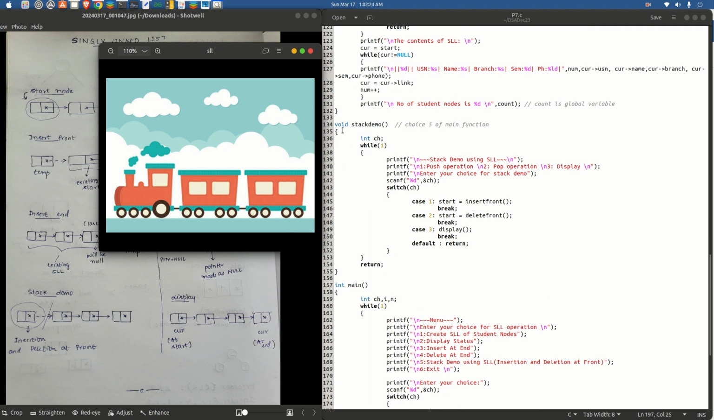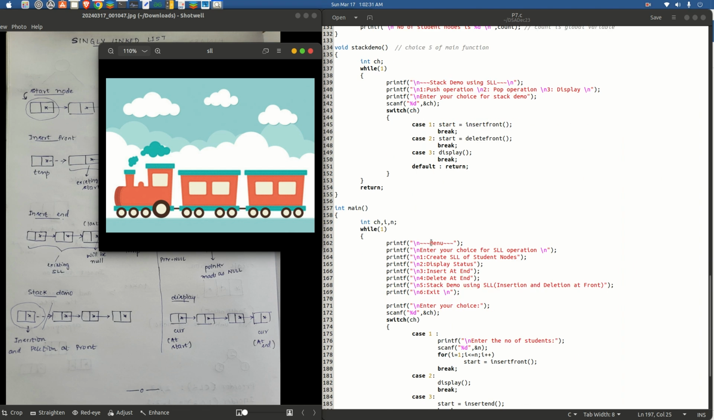Let us now quickly understand the stack demo and then jump to execution. Stack demo, as I said, is nothing but the expansion of choice 5. Choice 5 is the stack demo, and we are expanding what is happening in it. Again we are creating this choice, because within the stack we can do push and pop operations, and we are creating a while one, that is an infinite loop, and we are creating this menu. After the menu is created, we ask for choice, enter your choice. So this is just for stack demo. 1 indicates push operation, 2 for pop operation, 3 for display.